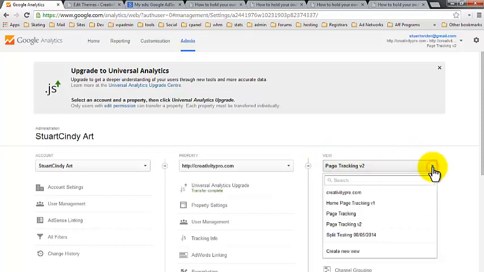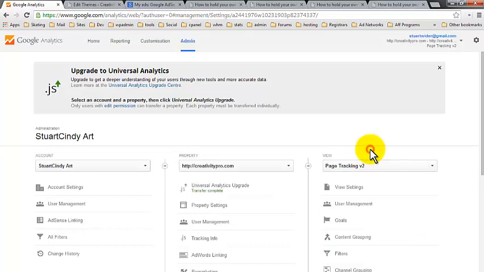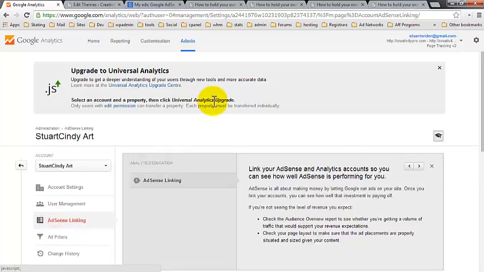So I've got my site here, and you've got this option here called View. And I recommend you make a new view for your split testing, because Google Analytics only allows you to do 12 split tests per view. So if you start doing lots of split testing, you'll need to have various views to store them in. So I recommend you start by creating a new view, and I've created a new view here called split testing, and I've put the date on it.